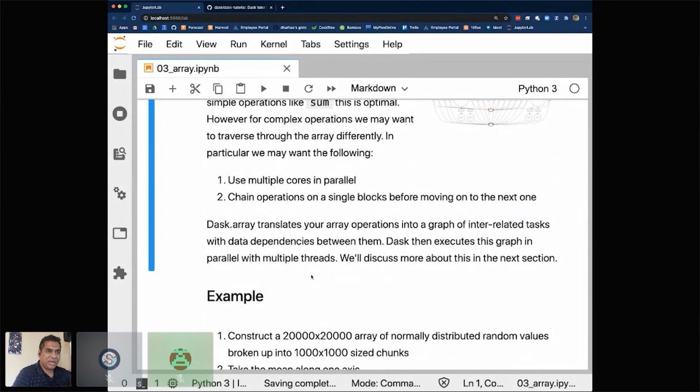Someone asked about OpenMP or MPI. I would say a big difference between OpenMP and MPI is that with those, you're explicitly defining what the task graph is. You're telling MPI or OpenMP how to compute things. Dask is doing that for you.